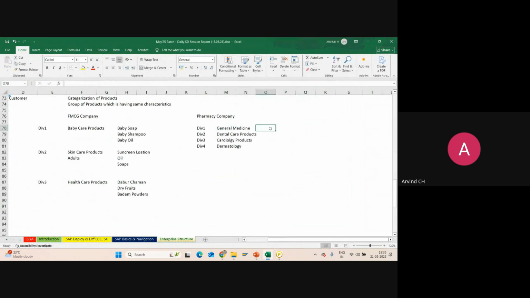For example, if you have the general division, general medicine, the sales group team will be one. Based on the divisional wise, there will be a group of people. This sales group is called sales group 1.